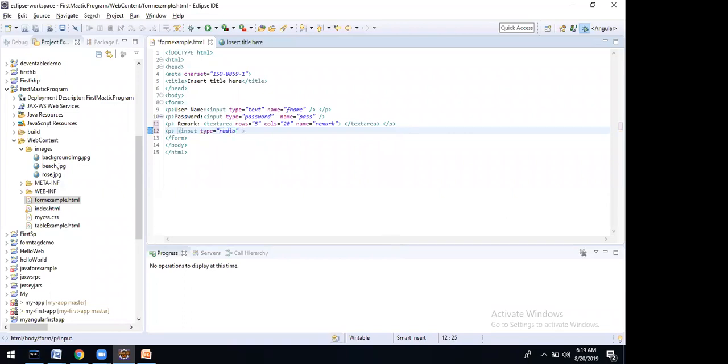Now for radio buttons, the name of all the radio buttons should be the same. What is the use of that? I will tell you. I said gender is the name, gender. Then here I said male, my first radio button. Then type radio, name is gender. Then my second radio button, I said female, type is radio button, name is gender.